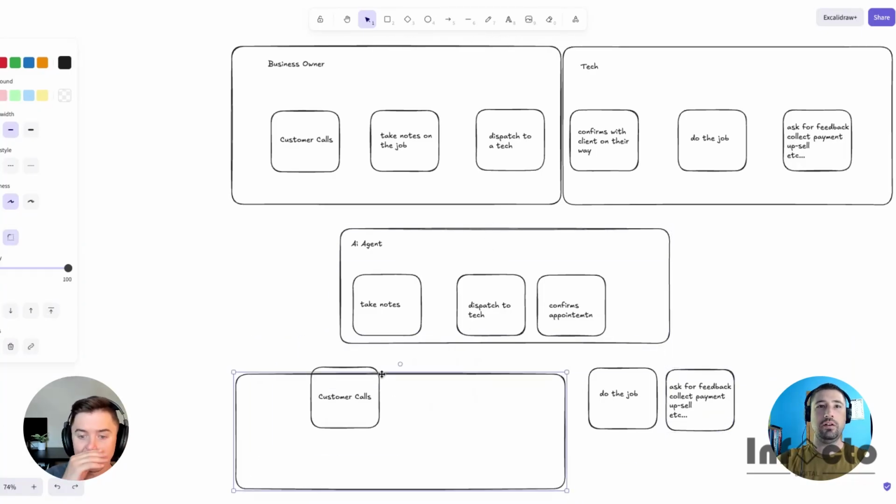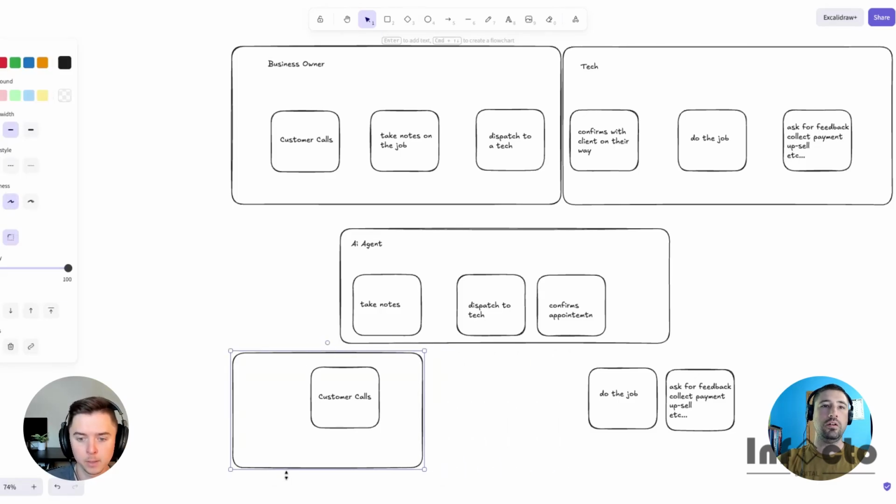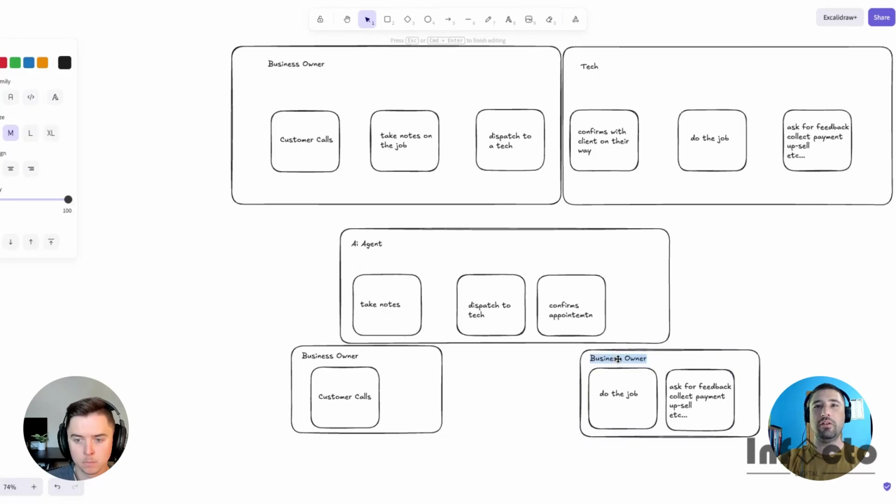Right. And this could be the same person. The owner is also the one doing the work because they have the time. They don't have to hire a separate tech. Or you're just small, like you're in the $500,000 range or something. But let's say our business owner has 10 employees. And maybe these are the same person.